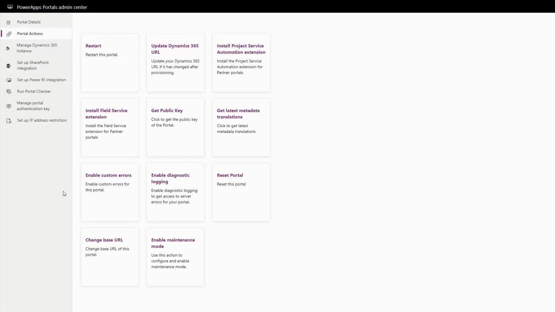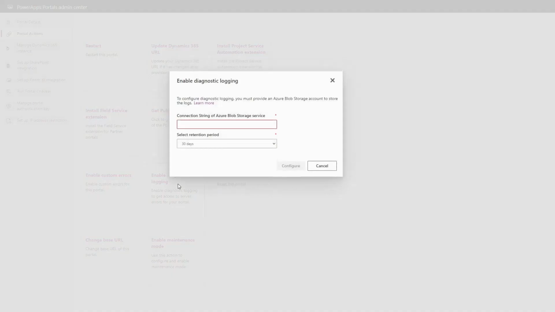It is generally best practice not to enable detailed errors like that in production. So instead of disabling custom errors, you can instead enable diagnostic logging. This will save the error log to the Azure Blob service that you define.